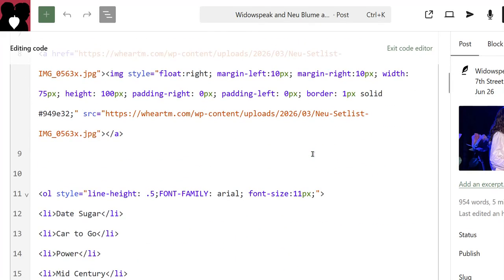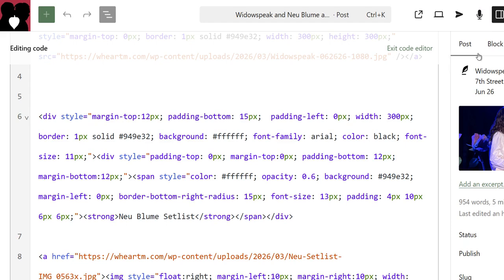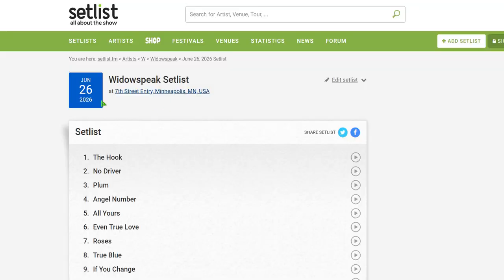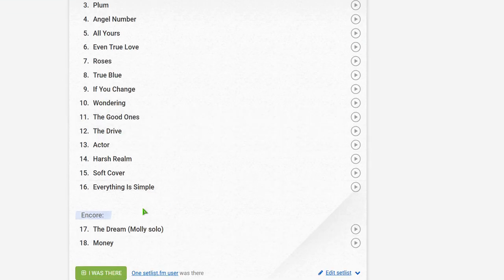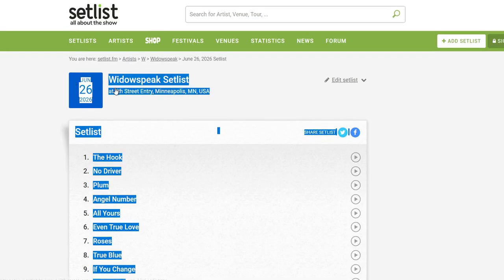Yeah, I guess that's pretty much it, and that's how you do it. I think actually this is not complete because I do need to add in the Widow Speaks set list. That wasn't given to me, so I didn't look it up. But actually, I did look it up, and this is it. It's on setlist.fm, and this is the set list. And again, the process is simple. You just copy this here, okay?